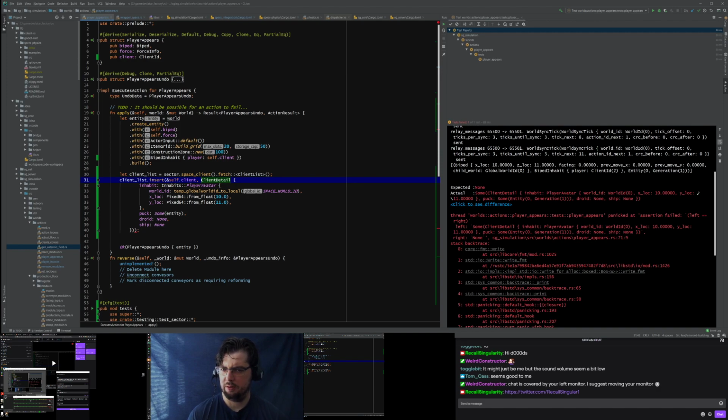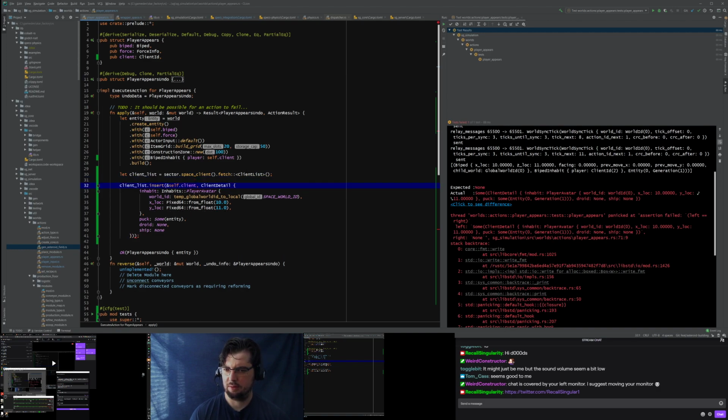So we are going to make sure that the player knows about the client detail. Yeah. Client list is equal to not sector.space client. We pass it in here, world. We don't just use fetch, we use fetch mute because we want to be able to change it. We go down a bit further. We want to insert into it here. Now, it probably shouldn't be using insert, we probably should be using entry, and then a default value if it doesn't exist.